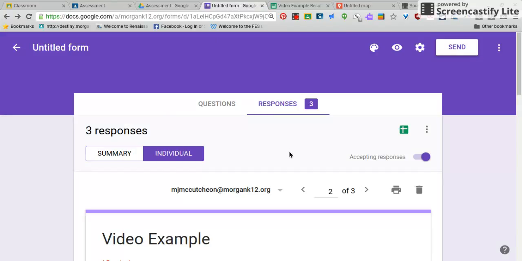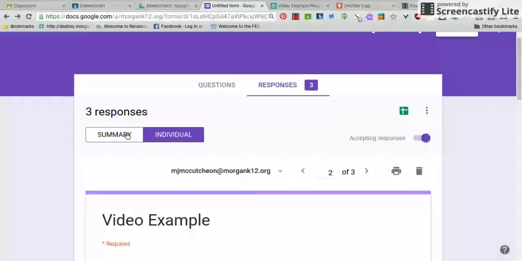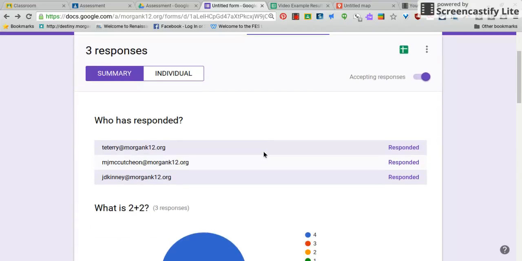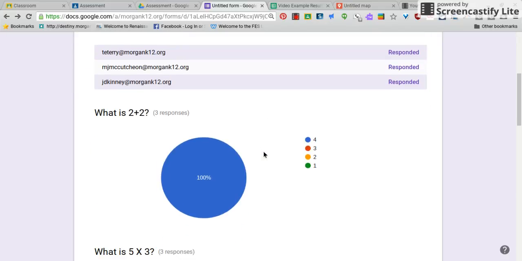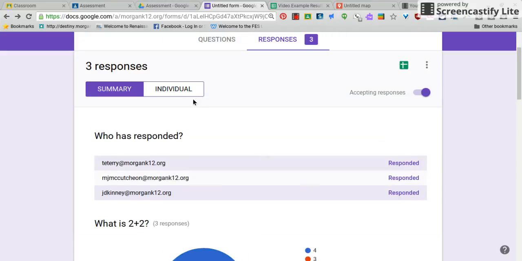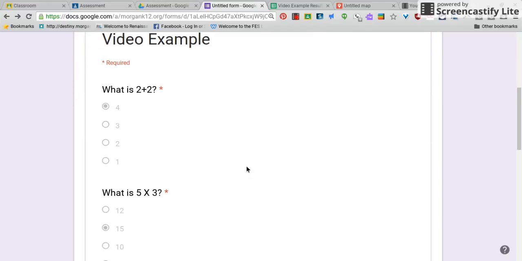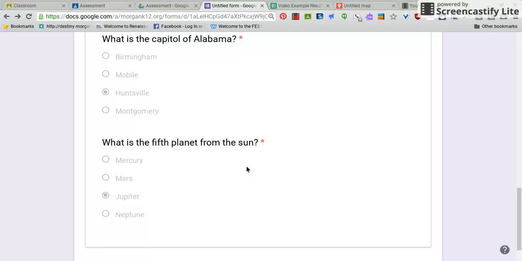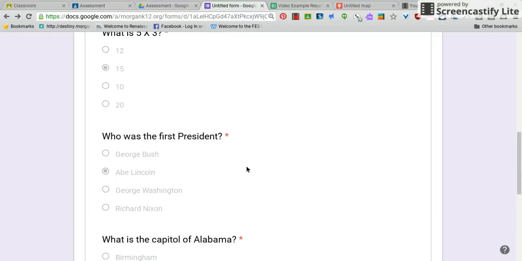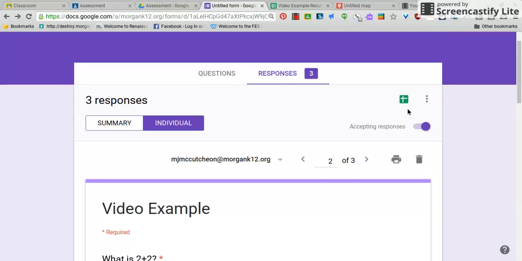So in Google Forms, you can see all of their responses. I can see a summary, which shows it like a graph of who responded and then what percentage of students answered each question correctly. That's a great formative assessment check piece right there. You can also break it down individually to see what each student answered. So I can see by scrolling down what they answered. Now, it doesn't highlight whether it was right or wrong, but you can at least see who is answering which question correctly or incorrectly. Then you can click this green button over here, which says View Responses in Sheets.